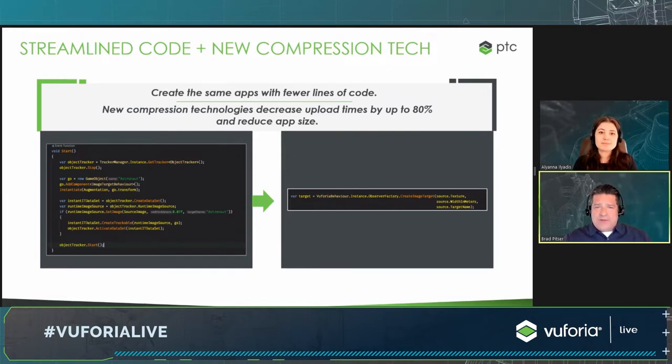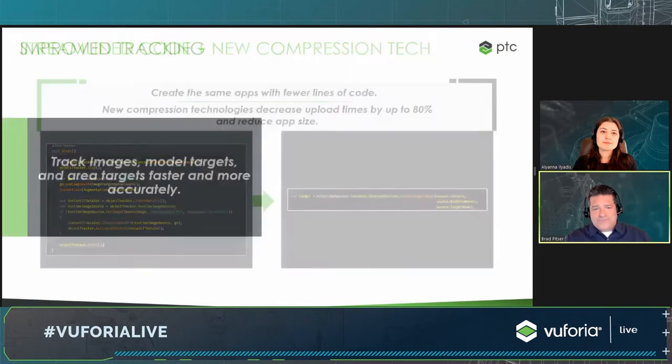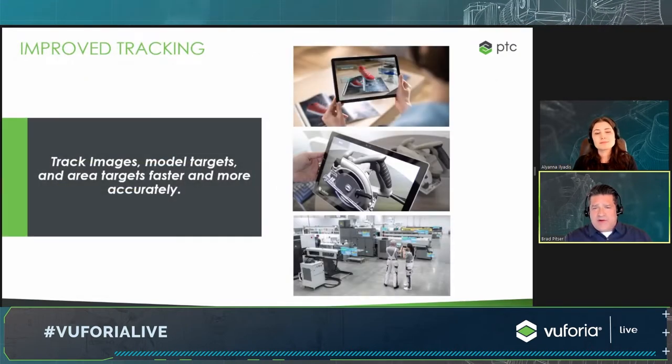In addition, we'll be implementing new compression algorithms that will decrease model target size up to 80% of the original CAD model and advance model target size as much as 50%. As always, we are constantly making huge strides in the speed and accuracy of all of our target types, and this release will be no exception.